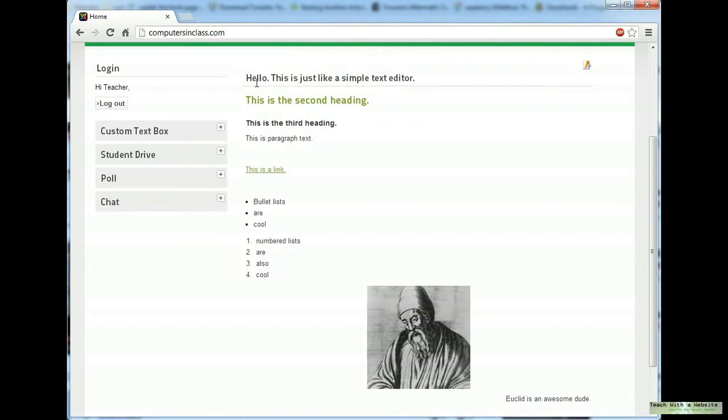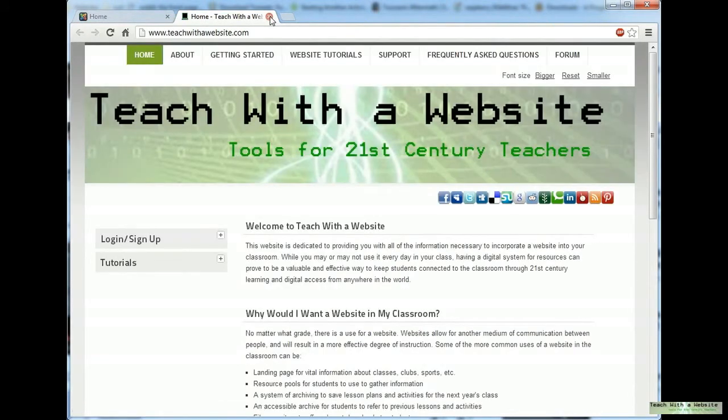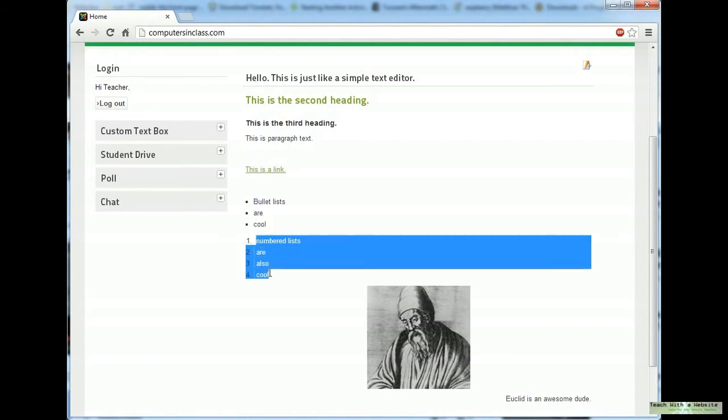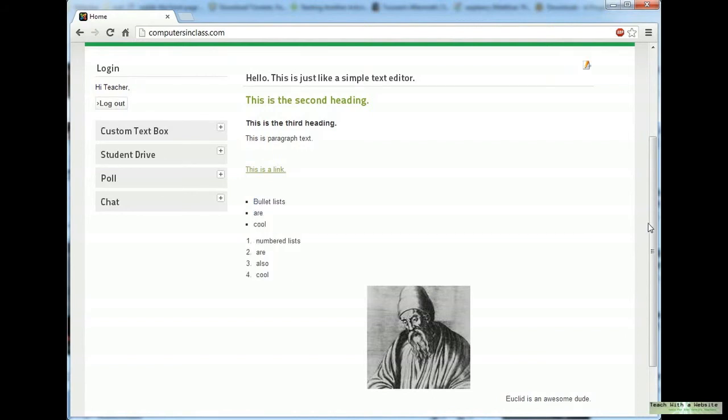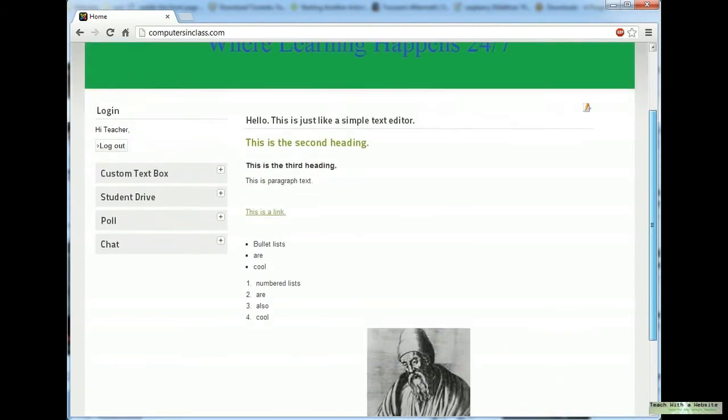So you notice the first heading has an underline under it, the second one is large and green, the third one is bold and slightly larger, and we have the paragraph text. Then we have a link, we can click it and it'll bring us to whatever site we want it to. We have our bullet lists, we have our numbered lists, we have our image, and we have our right aligned text.